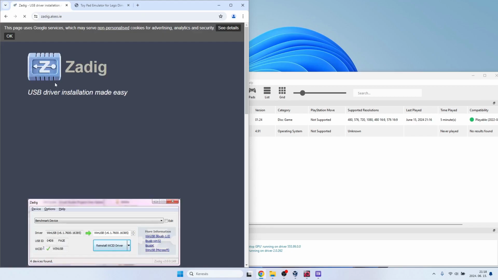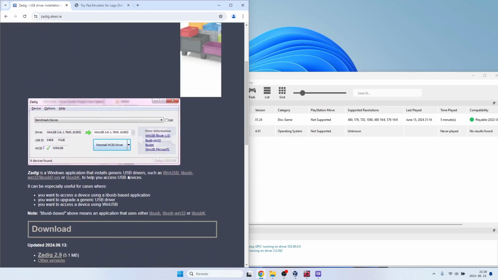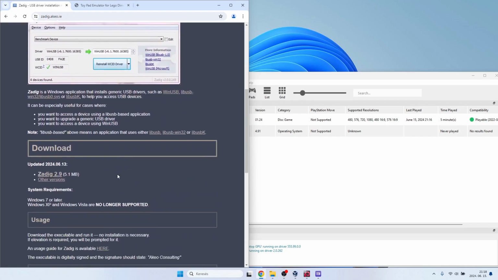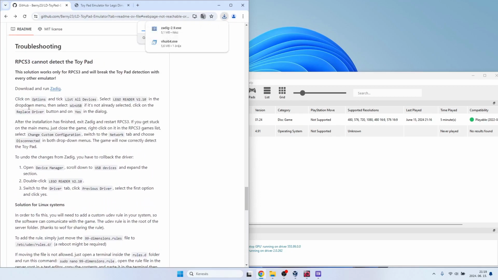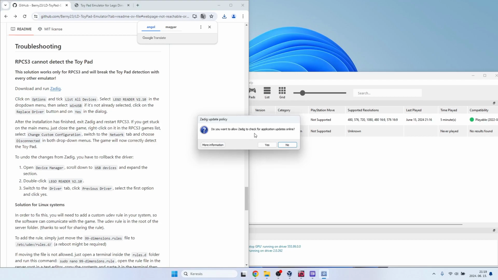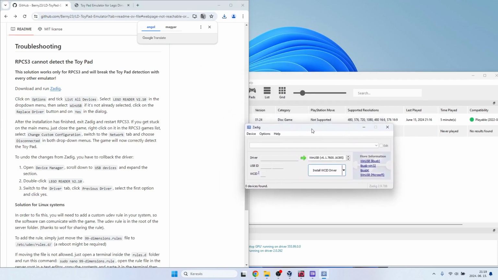You should download ZDig or whatever it's called. This. Then, where were we? Here. We should run it. Yes. We won't need that, I guess. No. And then click on options and tick list all devices.